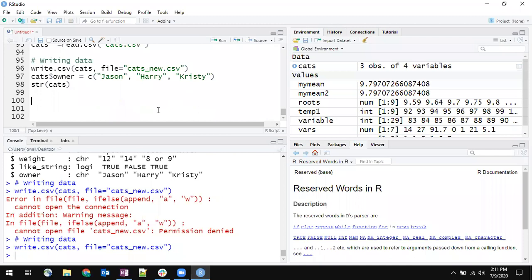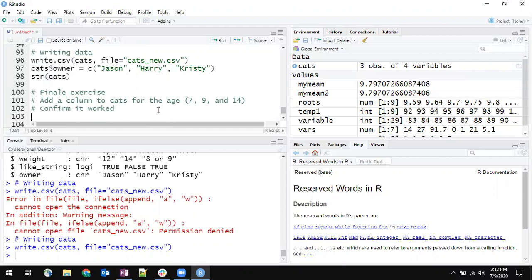So, final exercise. Add a column to cats for the age. And the ages we're going to say are 7, 9, and 14, respectively. Verify that it worked. So confirm it worked. So make sure one way or another that that column got added. Write the updated data frame to a file and open it. So this is your exercise.